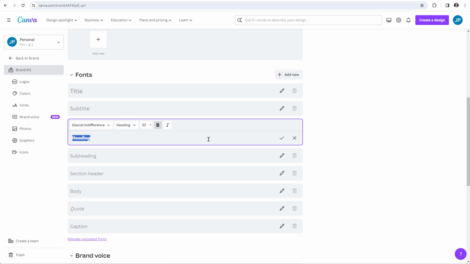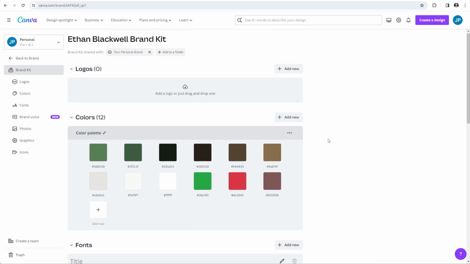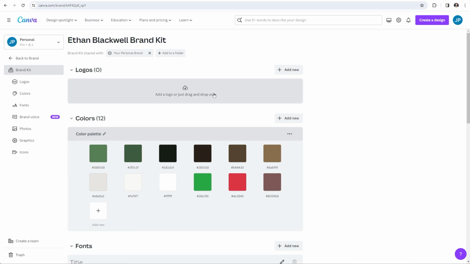And that will help so that you don't have to go and change your font family and your font size every single time that you add a heading. But for the sake of this tutorial, I'm not gonna set any defaults here. And so I'm just gonna cancel this. And now if we scroll back up here, I do just wanna go over the logos really quick.